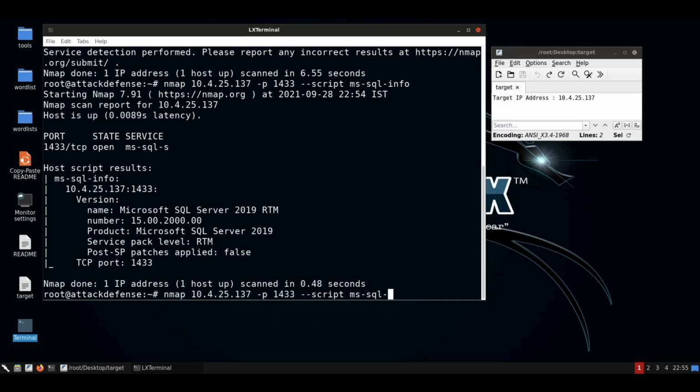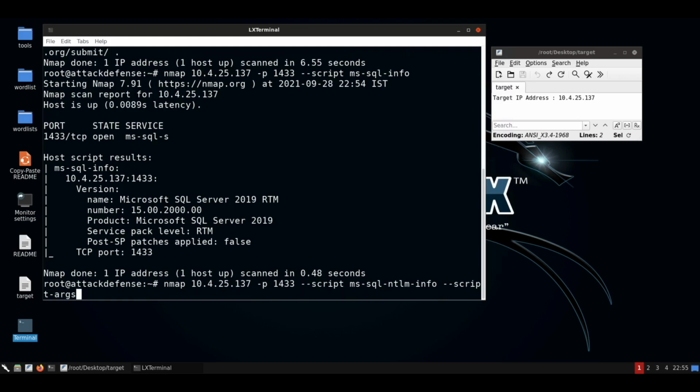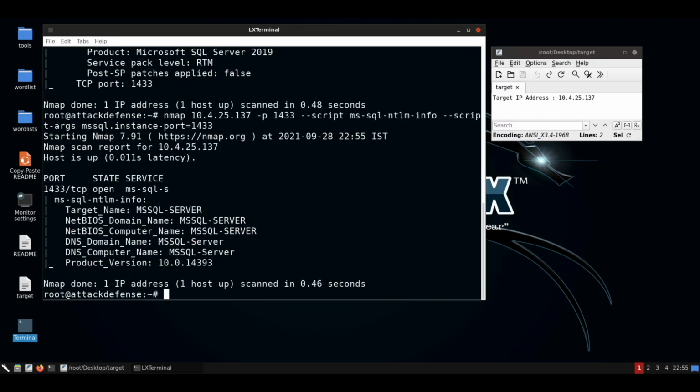The next thing we can look into is NTLM info. And with this, we need some arguments. Tell it which instance to look at. One on 1433. And we get the target name of MSSQL server, NetBIOS domain name, MSSQL server.